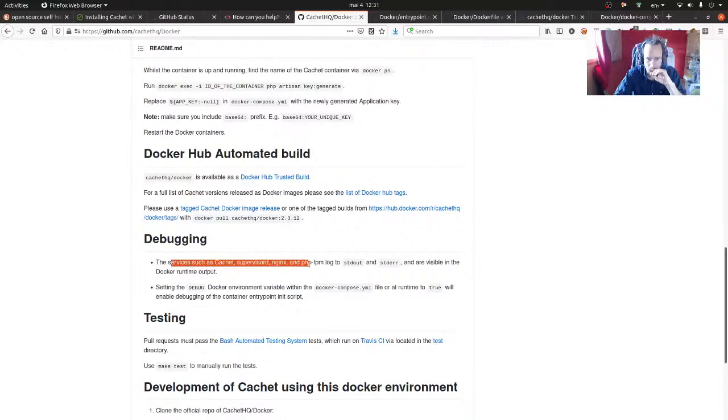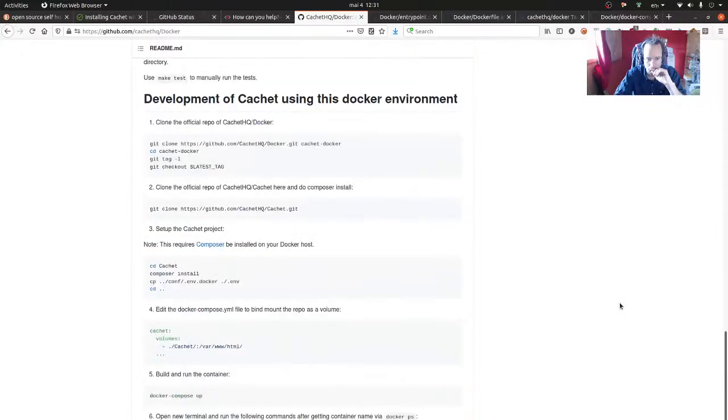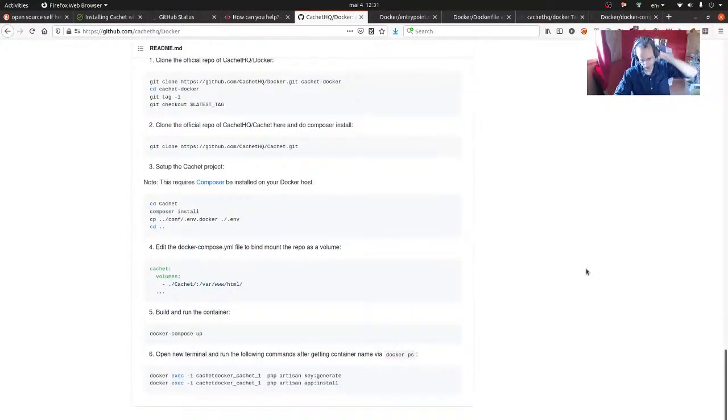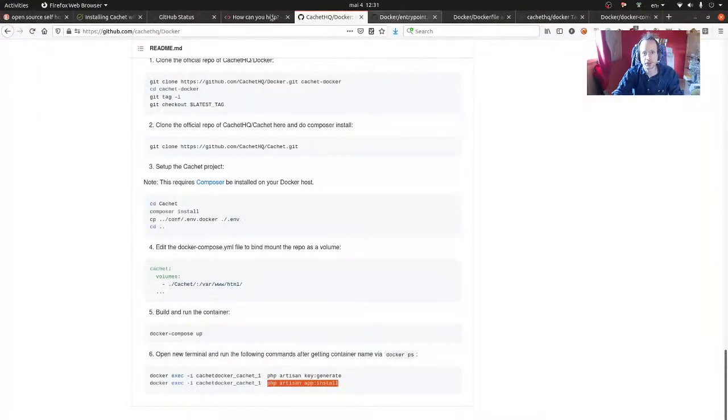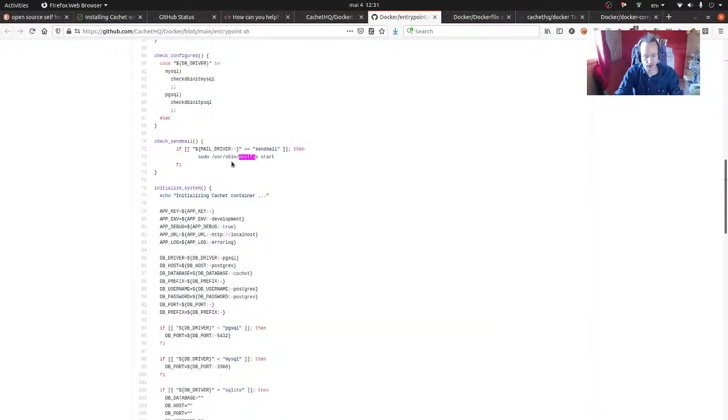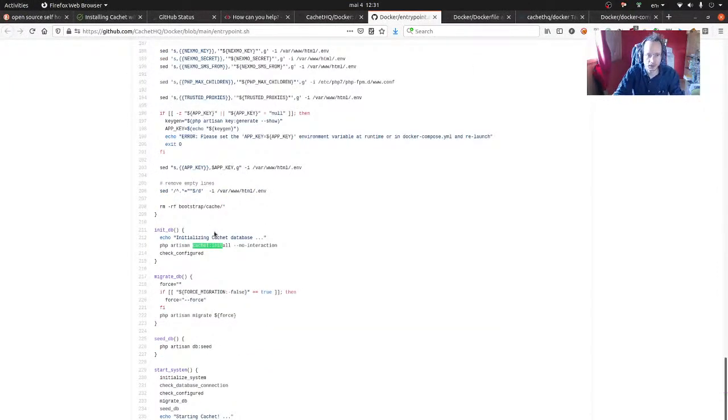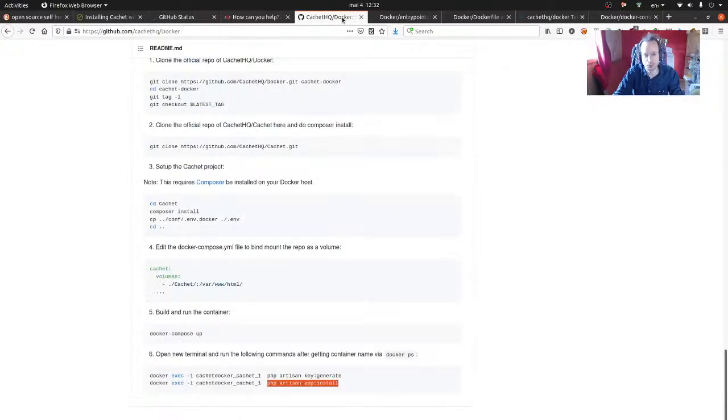So maybe we should start building the image ourselves. There is a bug in the Docker entry point. It runs this cachet install command, whereas it should probably be running app install as instructed here.